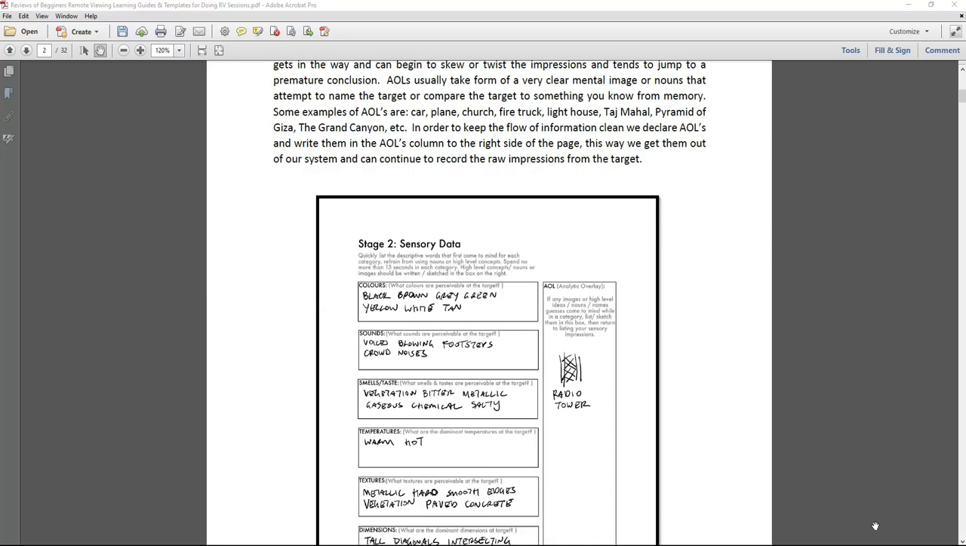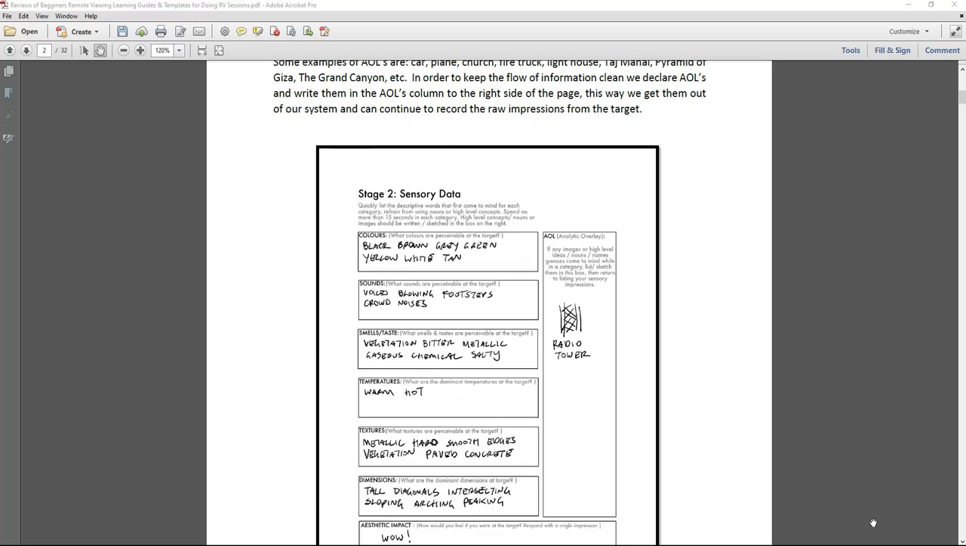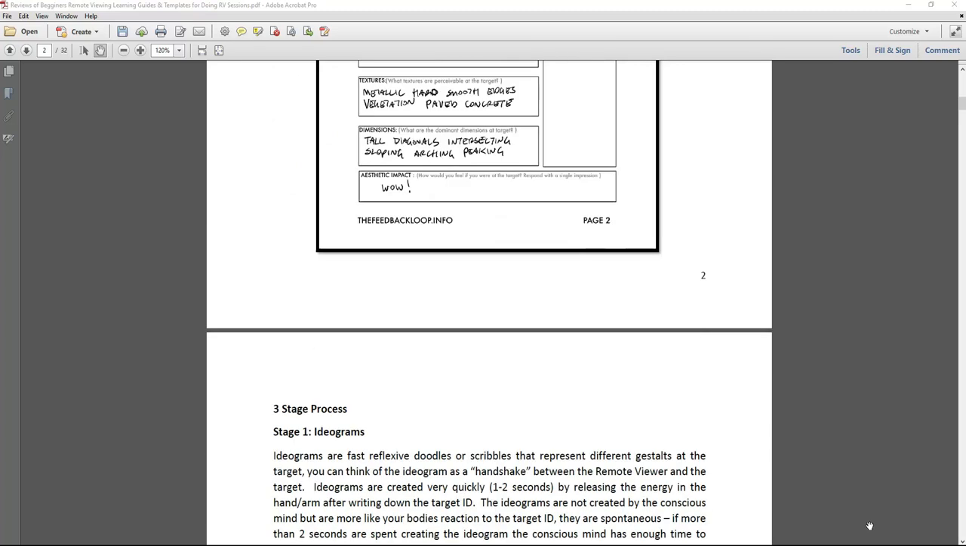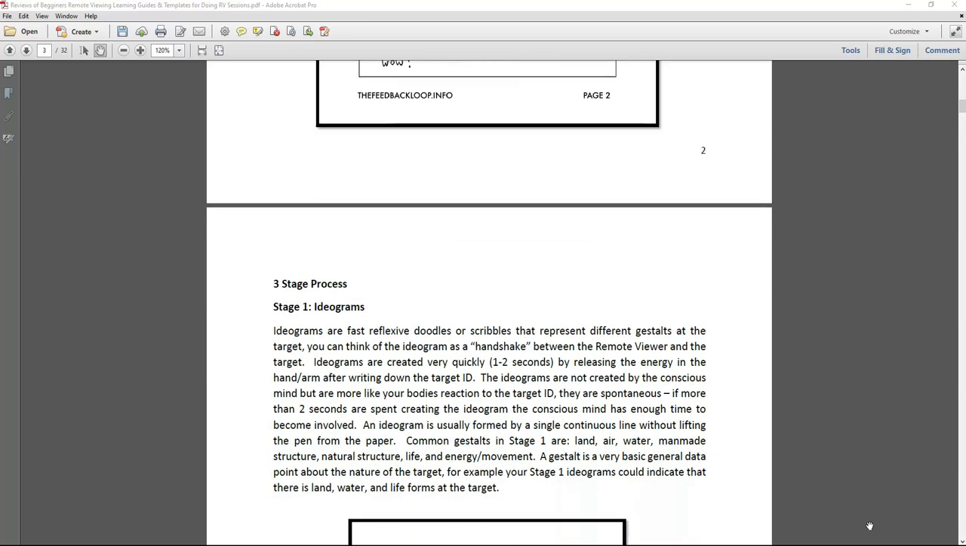And I like the way Naim set it up, where he really shows you step by step what an ideogram is. He describes it as a reflexive doodle or scribble that represents different gestalts of the target. You can think of the ideogram as a handshake between the remote viewer and the target. So ideograms are created quickly, 1 to 2 seconds, and they represent the common things that could be in the target in stage 1 of remote viewing: land, air, water, man-made structures, natural structure, life, energy, movement.